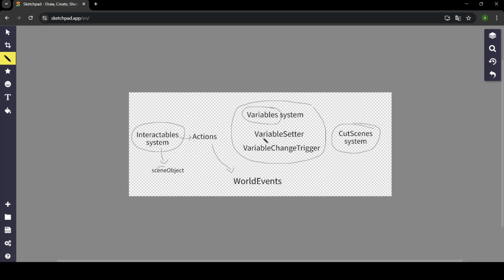So in this system, I have what I call a variable setter, which is where the action comes into play. The action will set the state of one of these variables. And then I have other scene objects, which are these variable changed triggers, which will trigger something, an action also, when the variable that they are listening to changes. So in this case, this variable trigger will trigger a cutscene, and a cutscene will produce a bunch of wall events. It seems a bit complicated, but this is the main idea of the system.